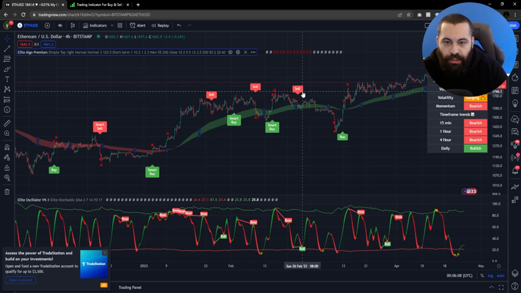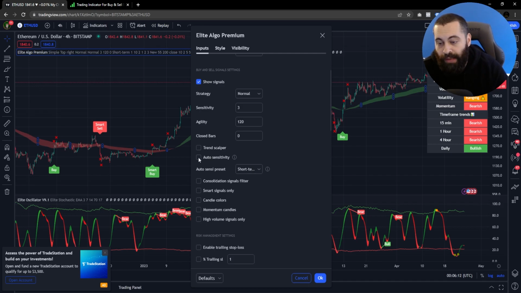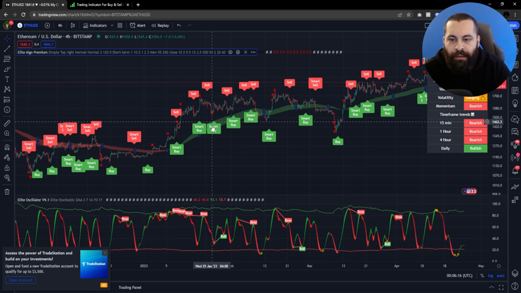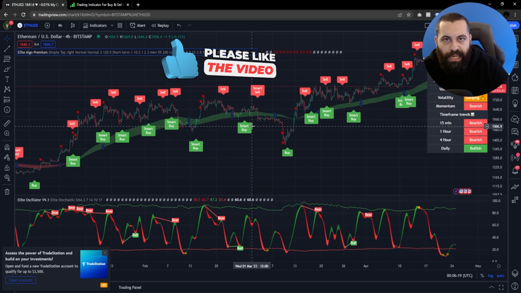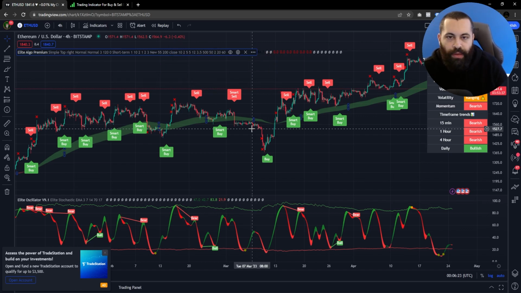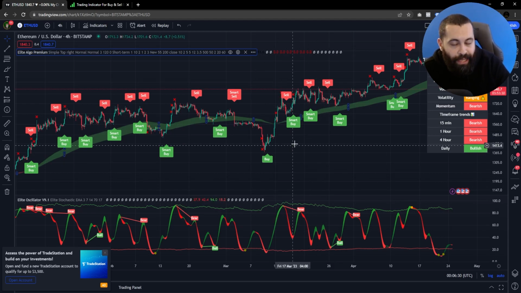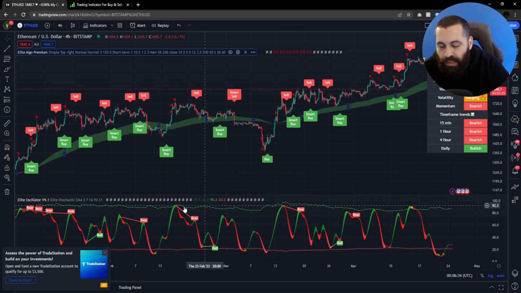Now, you can do what we would call the auto sensitivity. If you're a beginner, you can just toggle this, set it and forget it, and not really worry about anything. But if you're more advanced and you want to get in depth, and do some backtesting or any kind of analysis, you're going to want to adjust these things and see for yourself what's going to work best for you. I'll get in more depth about the settings in another video, but I just wanted to show you what this has to offer.